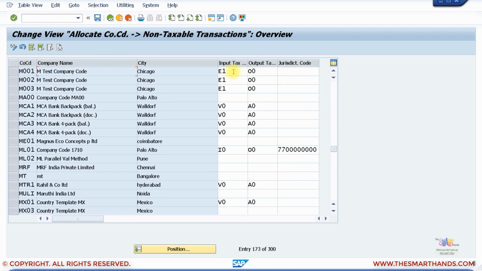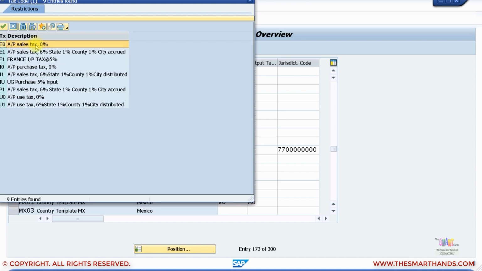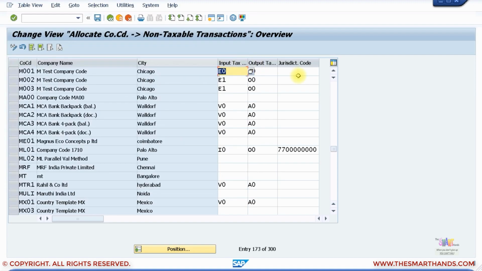And then you can see by default it's already been set up, input tax indicator and output tax indicator. However, E1 does have a tax value, so I don't want to put that one. I'll put E0, which has no tax, 0%. Output tax O0 has 0% anyway, so that's good. And simply save the transaction.